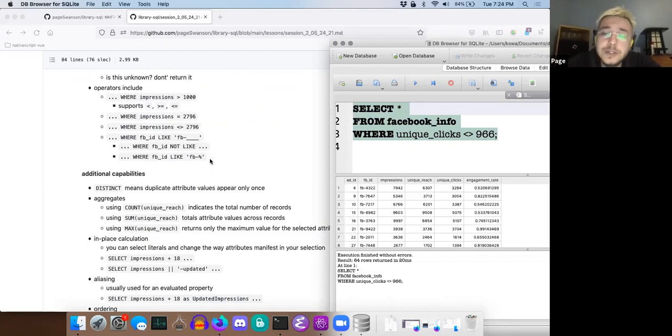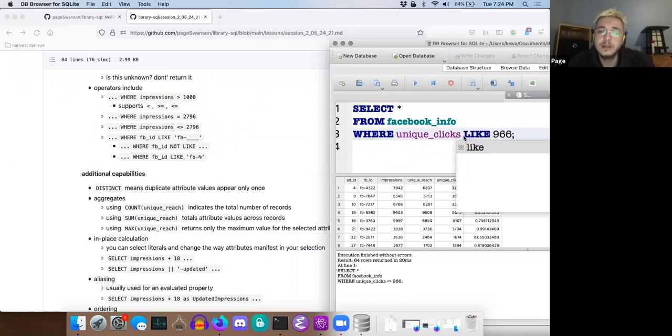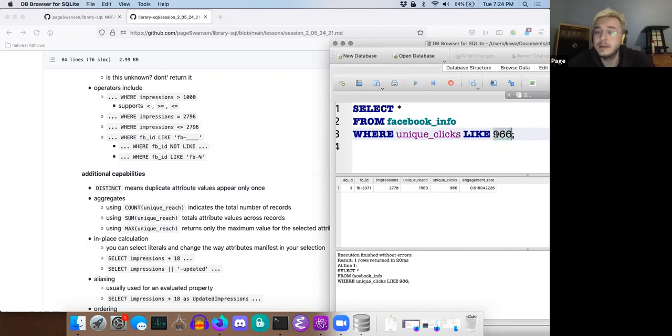These let us do what you'd call string comparison, a value comparison, but we're doing it literally. So instead of doing numeric comparisons like we've been doing, what we can start doing is stuff like this: where unique clicks like, okay, we can't say this, or actually we can say that. That's kind of cool, I didn't realize you could do that. This isn't super helpful because we're just saying that it is 966. But what we could do is something like this.